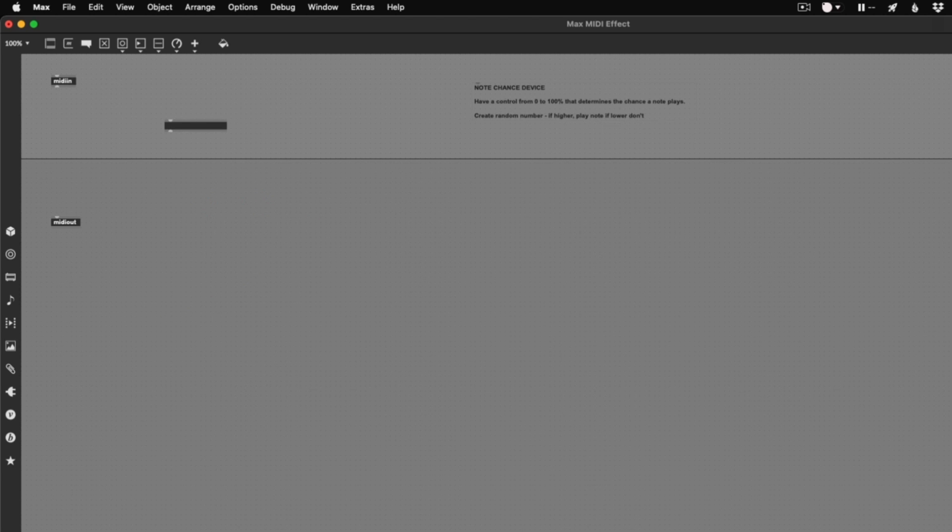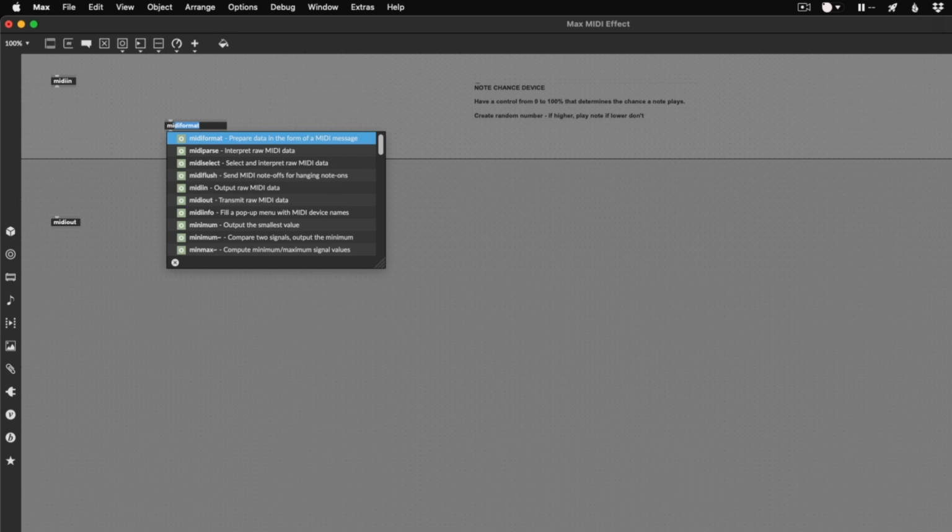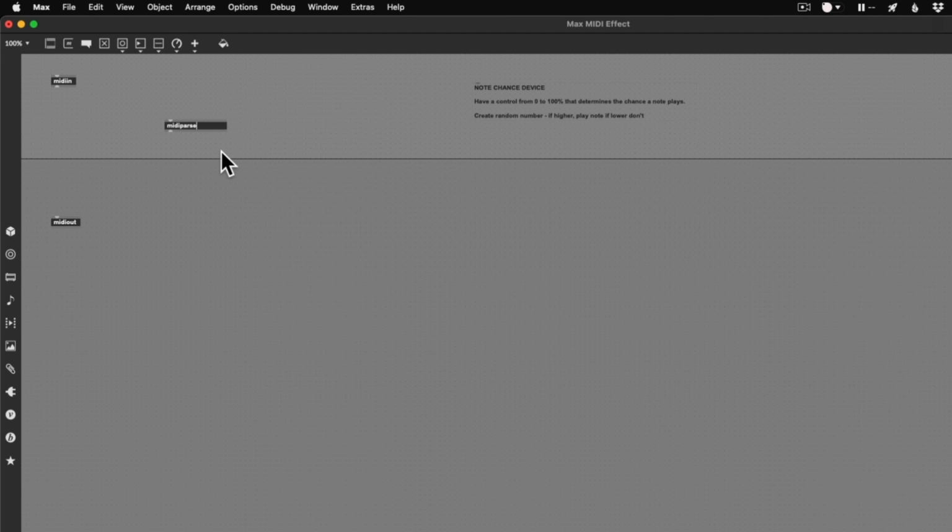The more you use Max, the more you learn about what these different objects are. You just start typing in the object name, and you'll learn all the different names. Max has this really handy autocomplete, where as soon as you start typing something, it'll start coming up with available objects for you, and gives you a little hint of what these things might do. Like midiformat prepares data in the form of a MIDI message. midiparse interprets raw MIDI data. So that's actually what we want to do. We want to interpret this raw MIDI data. So I'm going to click on that, and I have midiparse. And it creates this object for me.